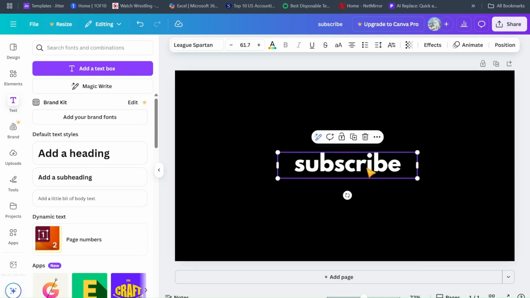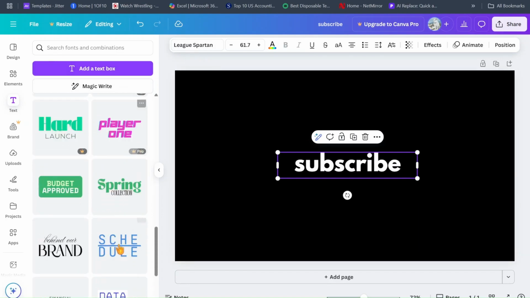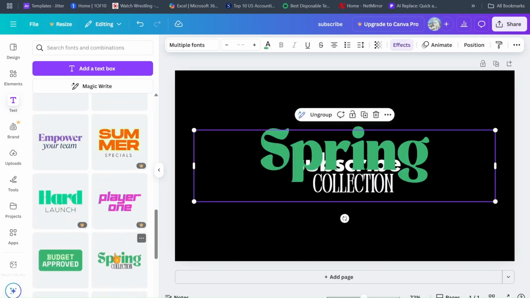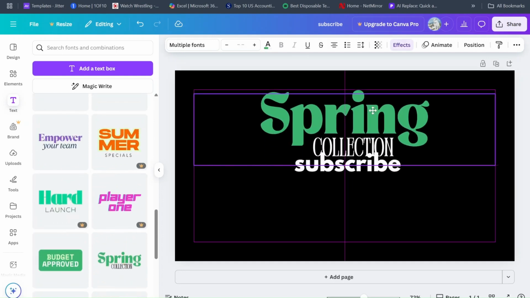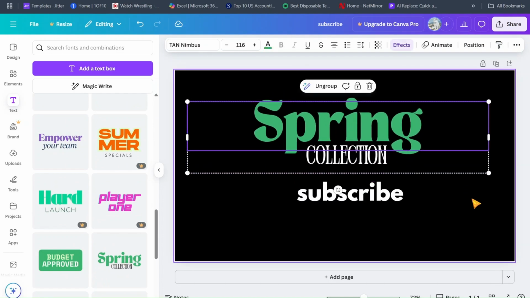Want a shortcut to magic? Scroll down the text tab. There, professionally designed combinations, crafted to make your words shine. Click any, and they're yours to personalize. Whether you're making an image, a reel, a template, or a Canva video, your voice belongs here.